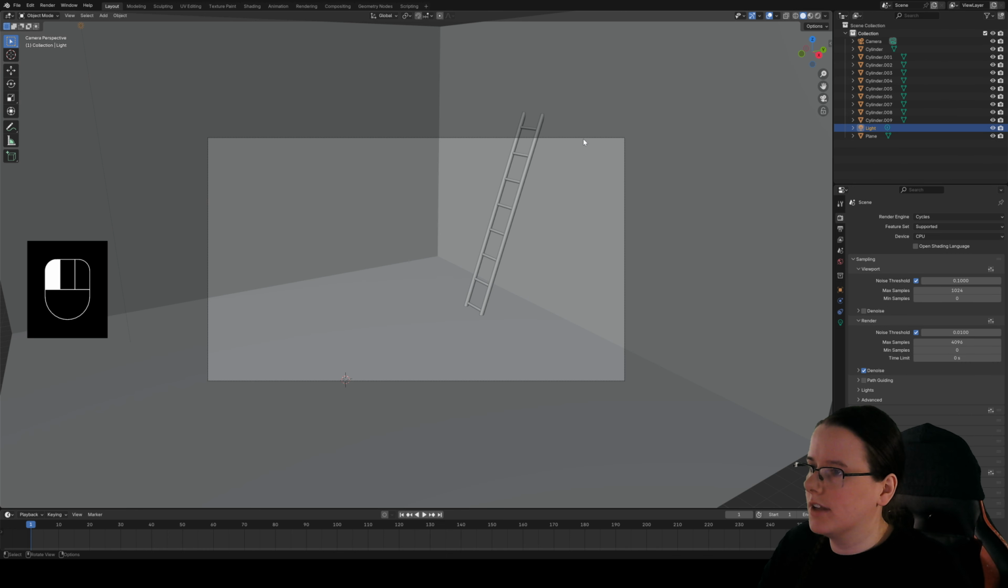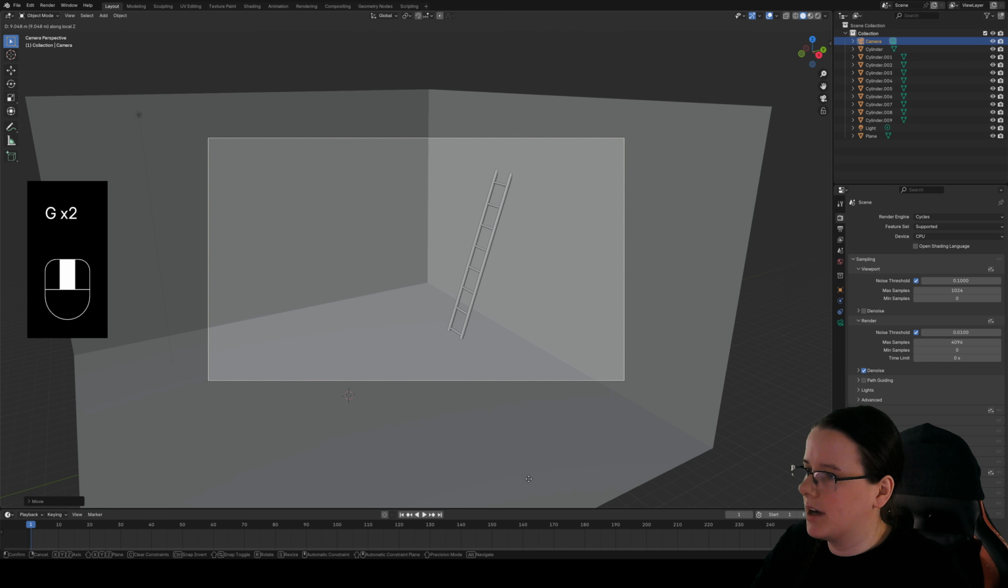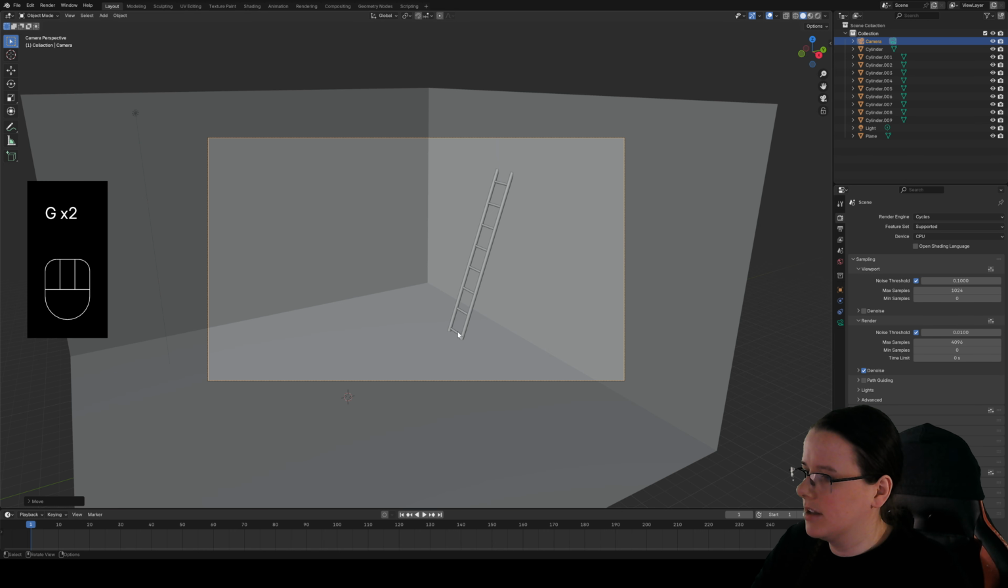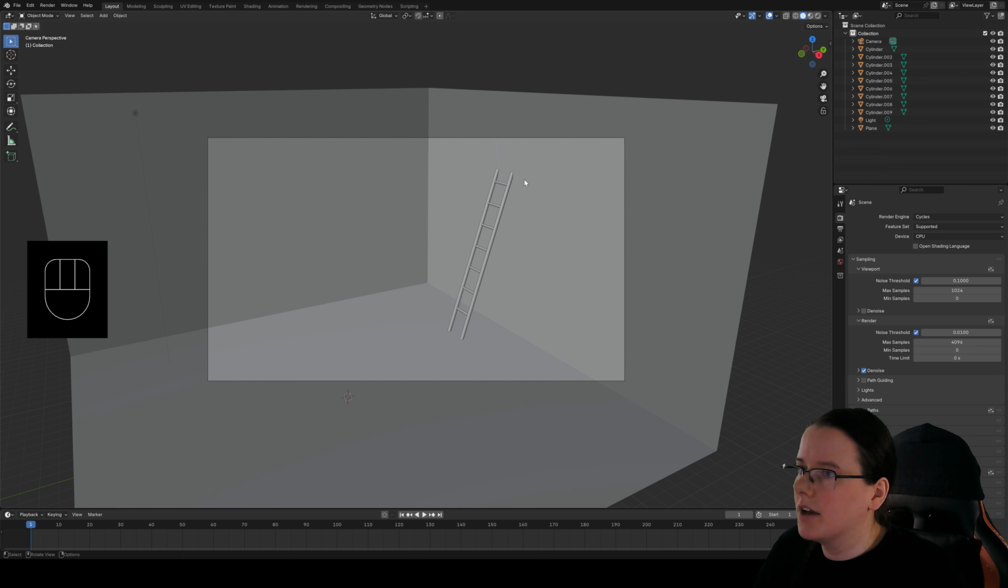So once you've done this, grab the camera and we can go with G. Bring this up and bring this to the back slightly. This prong, I'm going to get rid of it because it's a little bit too much on that side. And yeah, we have our nice little ladder.